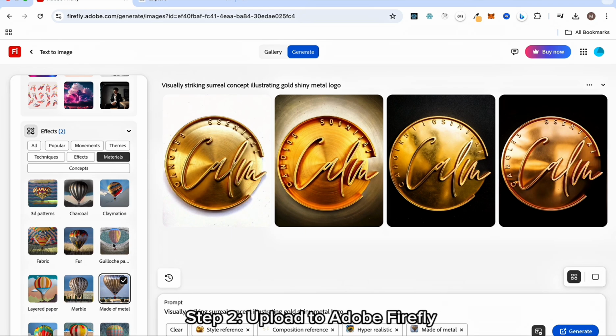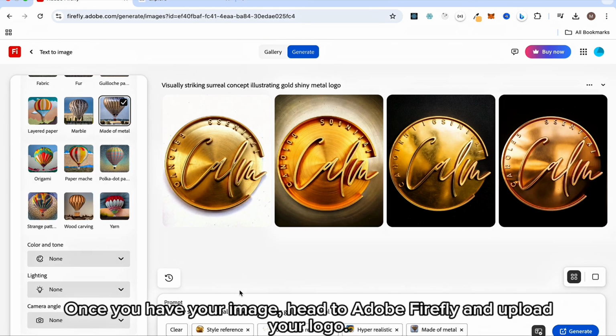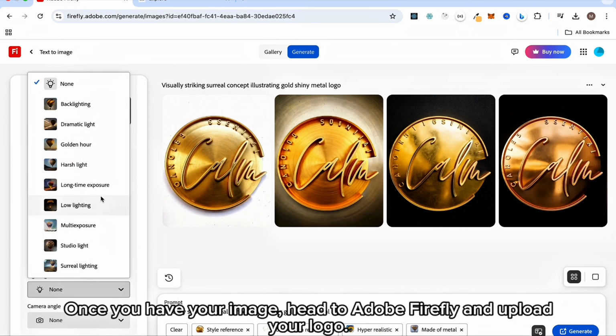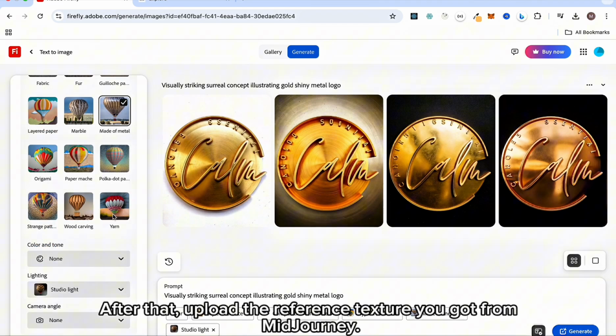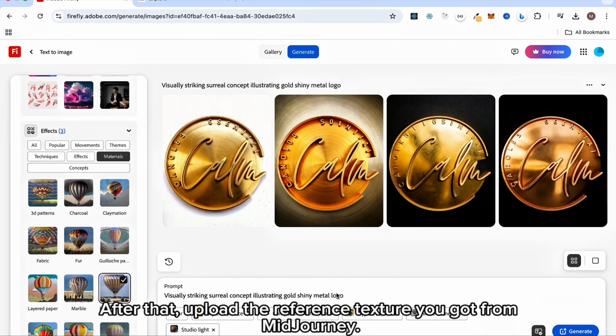Step 2. Upload to Adobe Firefly. Once you have your image, head to Adobe Firefly and upload your logo. After that, upload the reference texture you got from Midjourney.